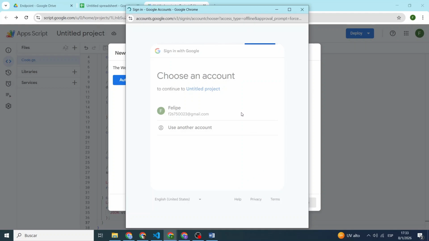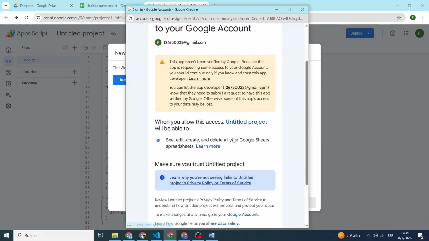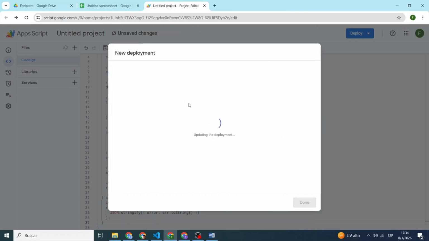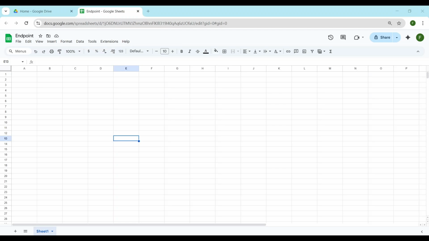And it will ask us to sign in with our account. Once this screen appears, we need to go to the Advanced section and access the project, here at the bottom. Once we do all of this, it will allow us to press this button to enable the application. And that's it. By sending a POST request from any front-end application to this link, the data will be permanently recorded in the spreadsheet.